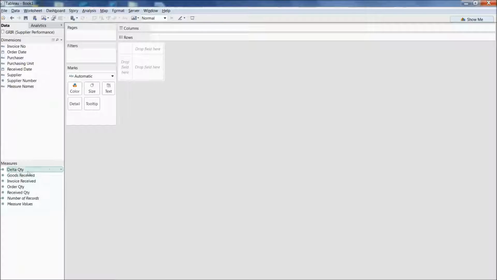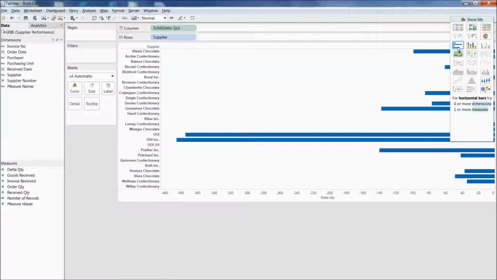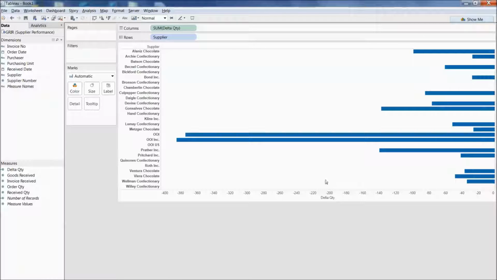So we've got our delta quantity, we've got our suppliers, and let's guide ourselves to select the bar chart. Now we can see some of these suppliers are really under shipping what they owe us. And then I see over here, there are three suppliers that are named similarly, and I might want to group them together. This is pretty big for supply chain organizations where sometimes purchasers enter in freehand what the suppliers are.